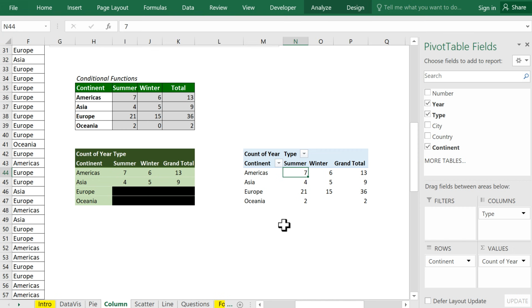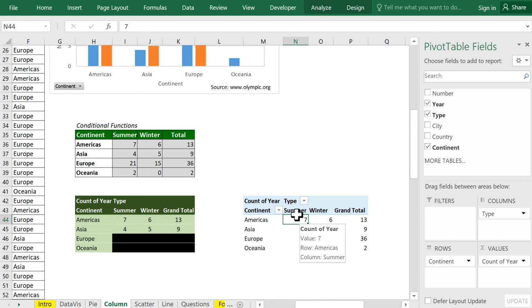All right, now that we have the data summarized, and we've summarized it in two different ways, let's go ahead and plot it in a chart. To build the chart, I'm first going to select the data, and I want my continents and the summer and winter data, but I do not want the totals, because my summer and winter data are going to make up the totals, so I don't need to plot the totals in the chart as well.